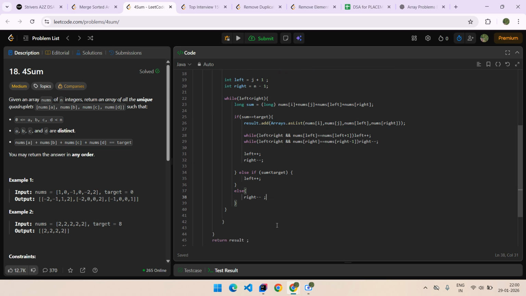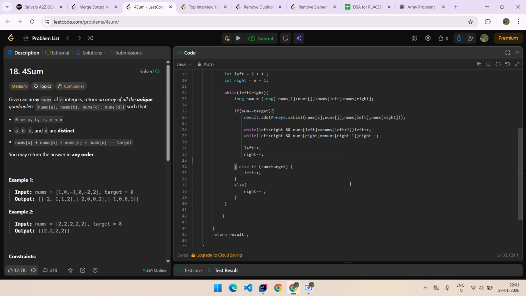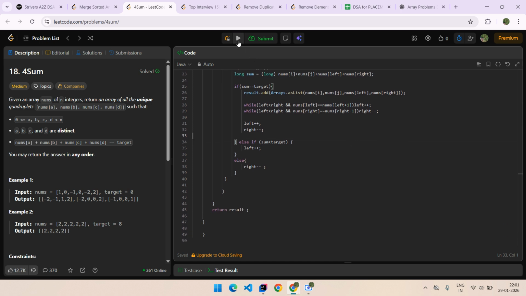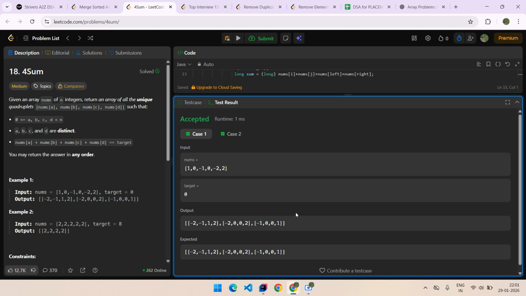To avoid repeated answers, I skip duplicates. For this I use a while loop, which ensures only unique quadruplets are added. Then I run it, and we got the final answer.